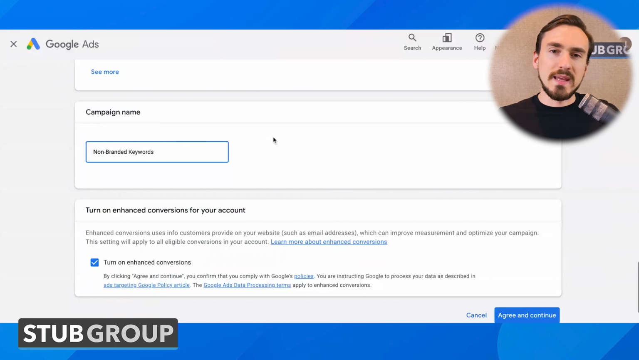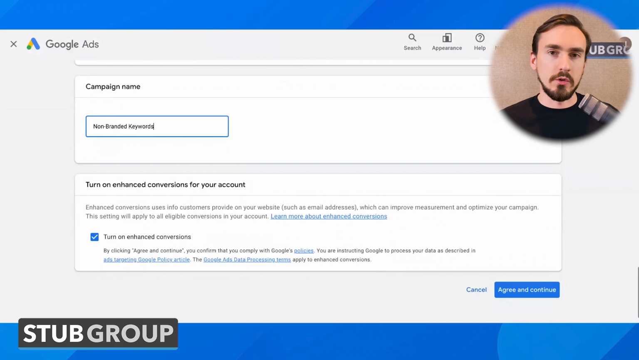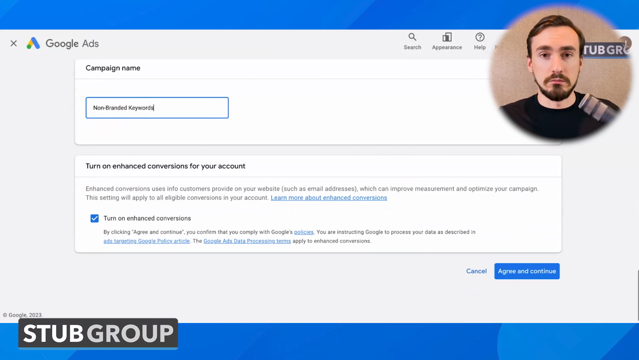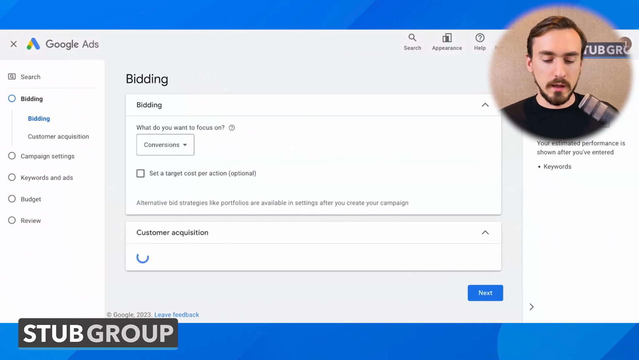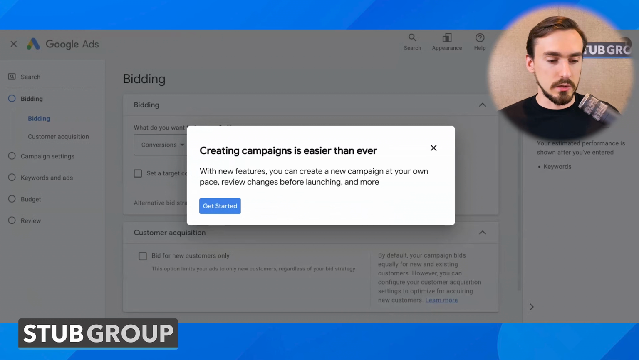Your campaign name could be anything. There's a billion ways to name campaigns. At the end of the day, you just want to make sure that you're using a structure so you understand what is in the campaign that you create. And then, do you want enhanced conversions turned on for your account? You should use enhanced conversions. We've got other videos about what that means. I'm going to keep this turned on, and I'm going to click agree and continue.